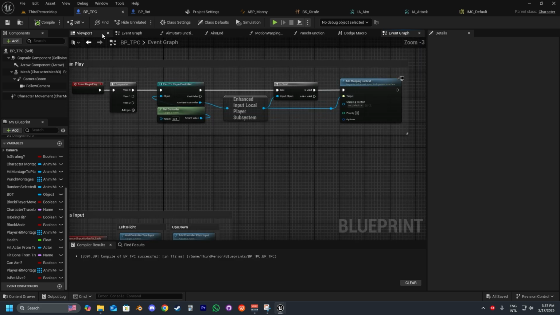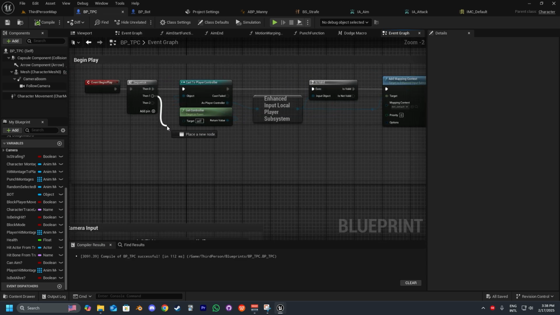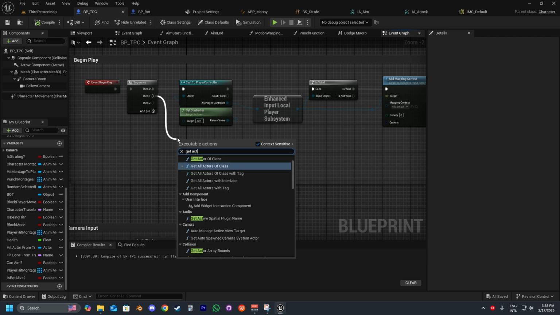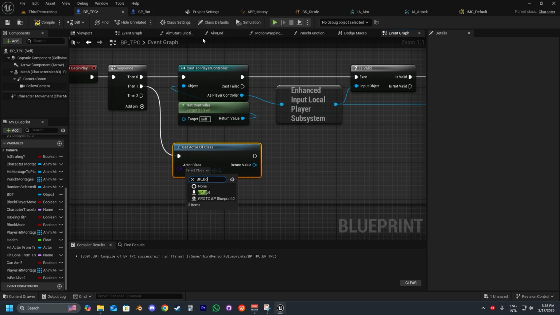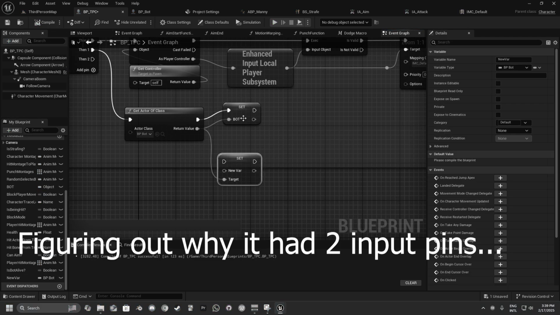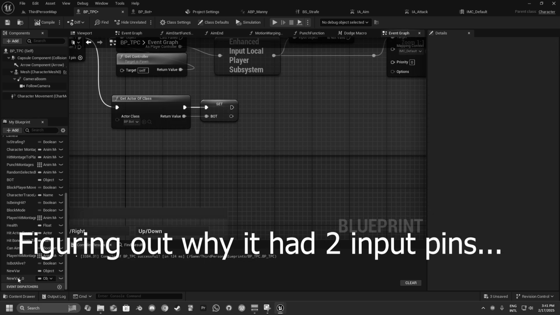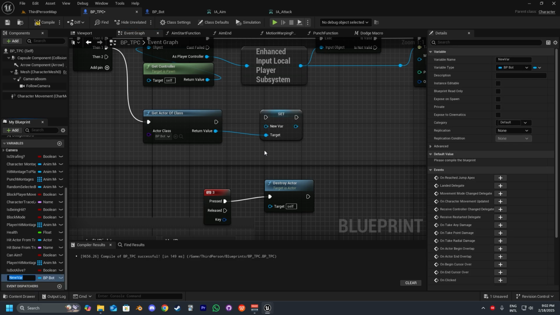But after we create the bot, in my case it's BP bot, I'm gonna go into the begin play inside my TPC character and get the actor of class. And then I'm going to type the name of the blueprint, which is called BP bot. And then we're going to promote it to a variable. So we're going to right click on the return value and promote it to a variable.